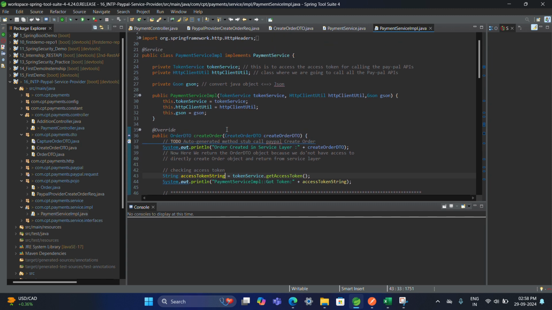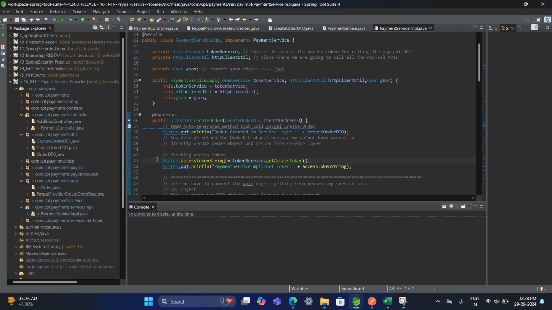So as we can see here, we have written a simple create order method here also, because for every API, we have to get the access token first, then we have to pass this. And after that, the API is successfully called. So now let's see how we get this access token.